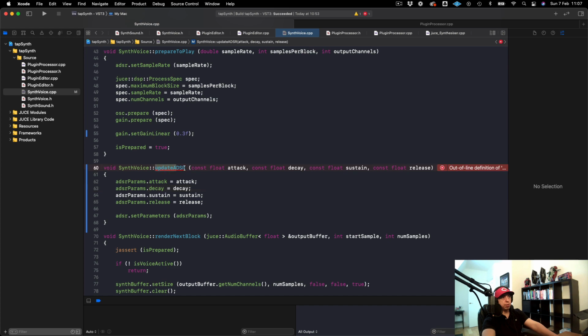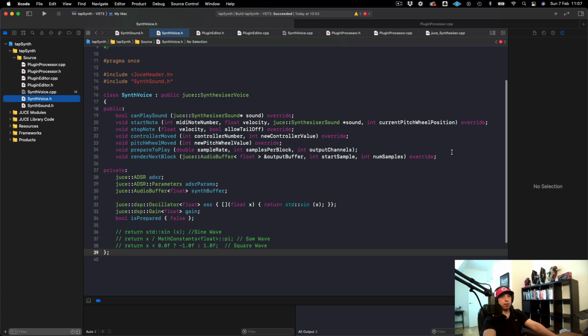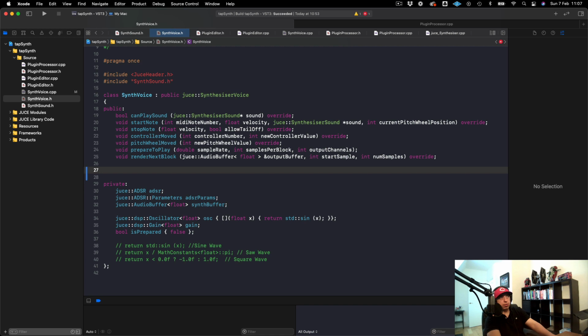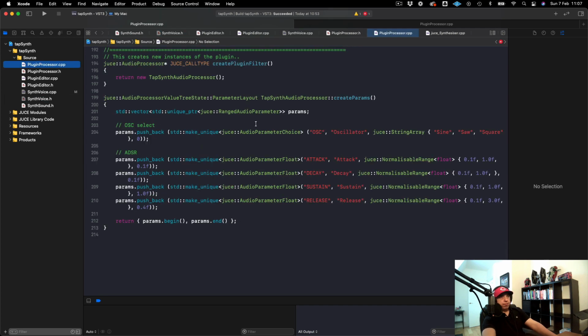So now we just need to make sure we put this in our header file. So I'll just copy this here, move to the synth voice class. This of course needs to be public because I need to be able to call this in my plugin processor. So I will just paste this here. And now I have this update ADSR. Great, so now I can go into the plugin processor.